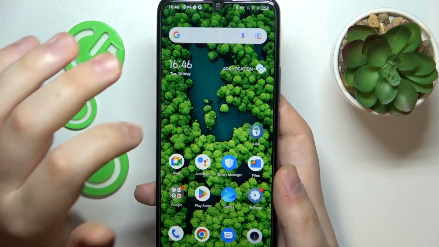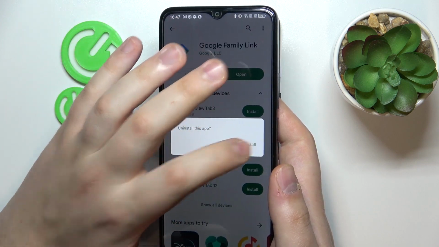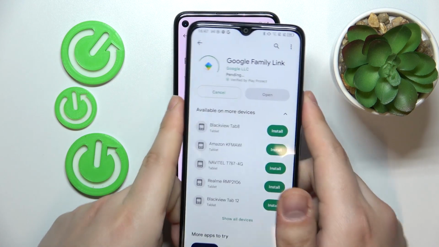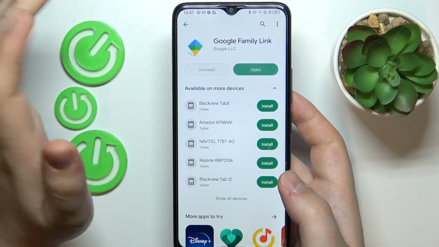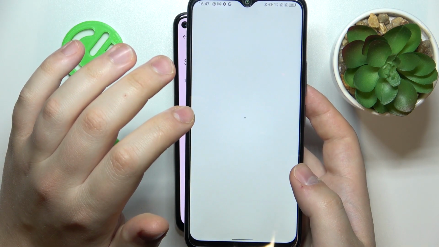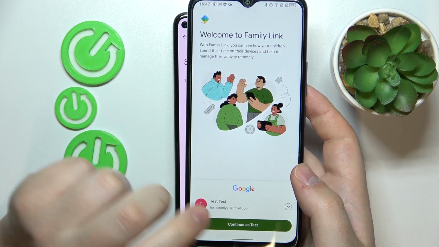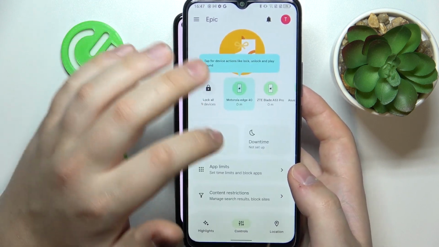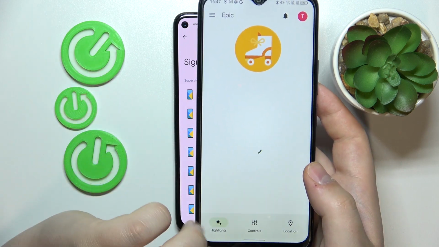So let's open the Google Play Store, then find the Google Family Link app and install it like that. Once the app is ready, you gotta simply launch it. In here, make sure to log in with the parental Google account. And well, that will be it. Here is the list of all controls. Here is the location section and the highlight section as well.